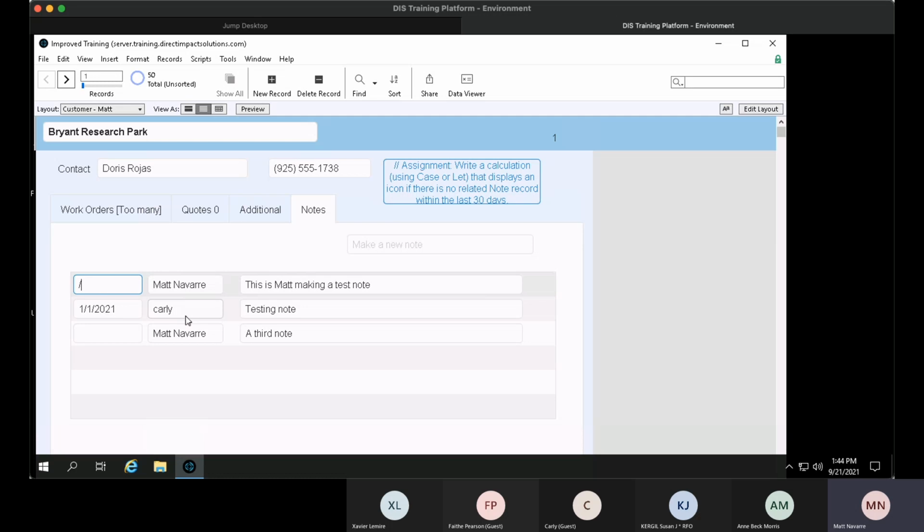This one I'll say 7/1. And this one I'll say 9/1. Are these going to sort? Guesses? I don't think so. Not unless I tell them to. And we'll get to that later. OK, what I wanted to show is this.